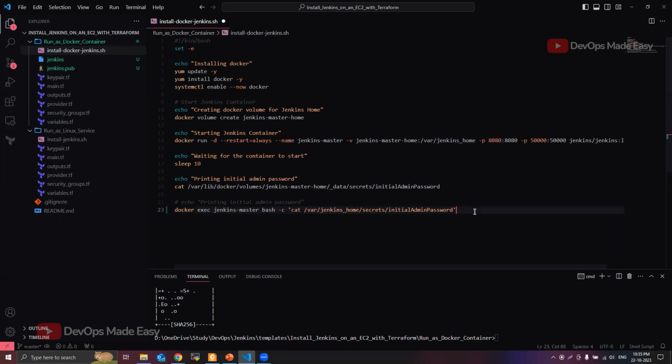Otherwise, since I already used a volume mount, the volume that I created is jenkins-master-home, which will be under my local Docker home, which is /var/lib/docker, under volumes, the name of the volume, then _data, and all the contents of Jenkins home will be populated here. So from the secrets directory, I'm going to cat the initialAdminPassword, which will be printed.